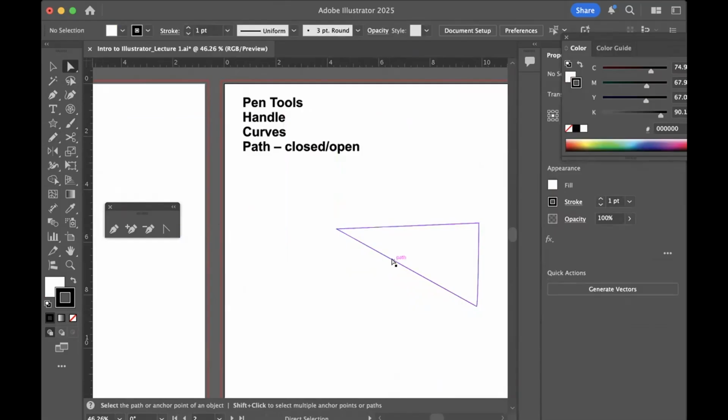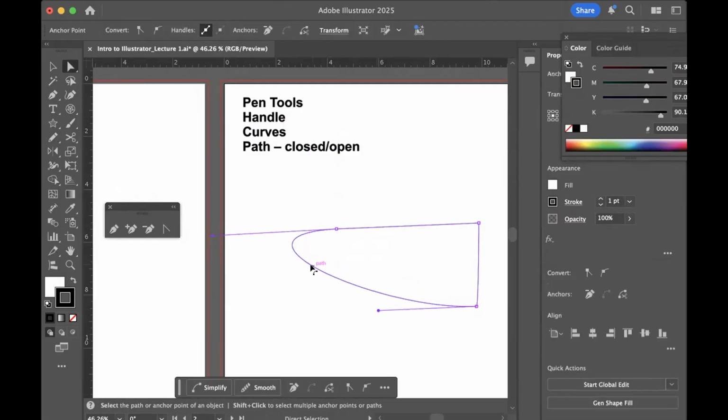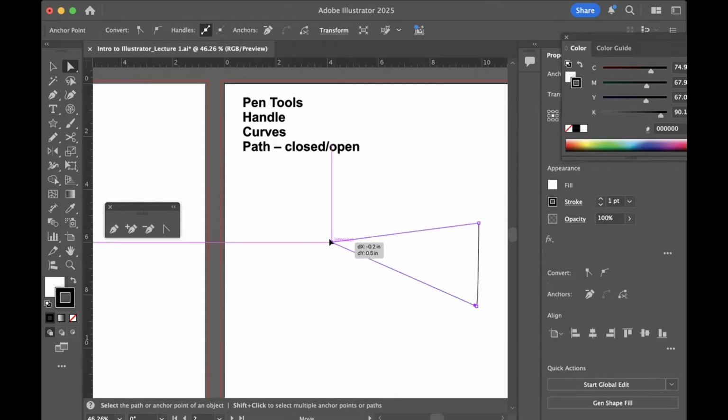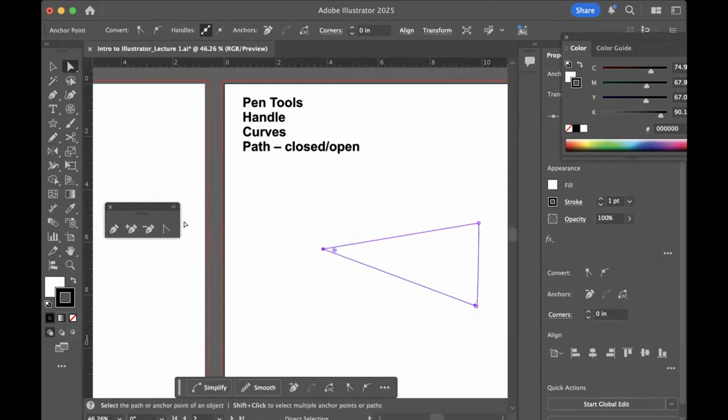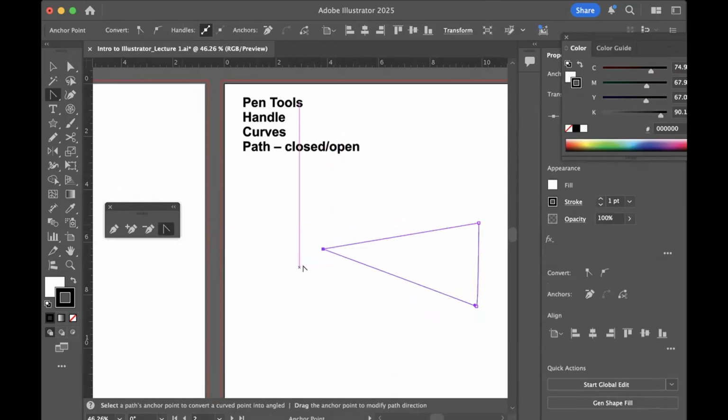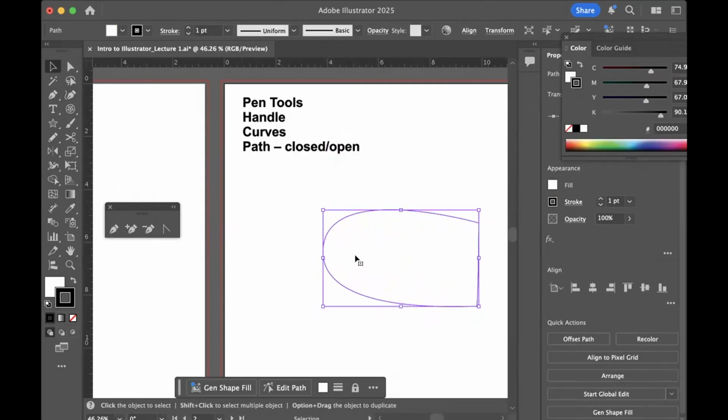So now I've got this nice little, oops, I did not mean to do that. You can do that, but this is just a plain anchor. I'm going to take my flying V and I'm going to pull. And these things I'm pulling are called handles, and I'm making a curve. Okay, so that is curves, and we've already talked about paths and closed paths.